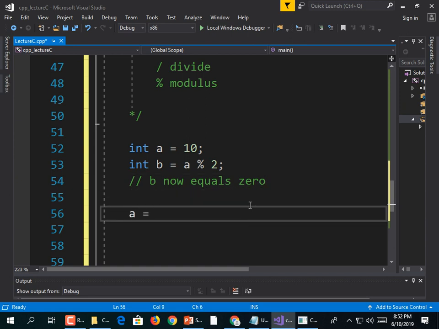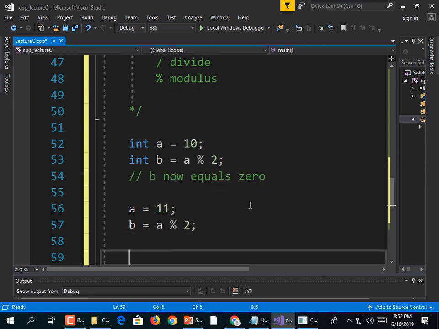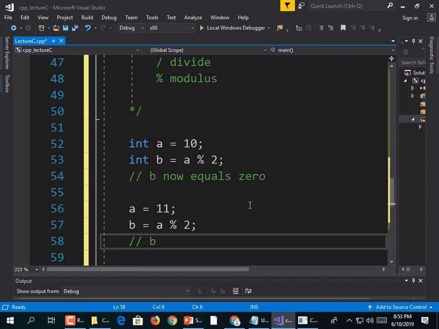What if we did this? A is equal to 11. B is equal to a modulus 2. Well, how many times does 2 go into 11? Whole numbers only. It goes in 5 times. But it's not even, right? It's not evenly divisible. So what's the remainder? And don't say 0.5 because that's not technically right. The remainder of 2 going into 11, 2 goes into 11 5 times with a remainder of 1. So that's what b is equal to now.